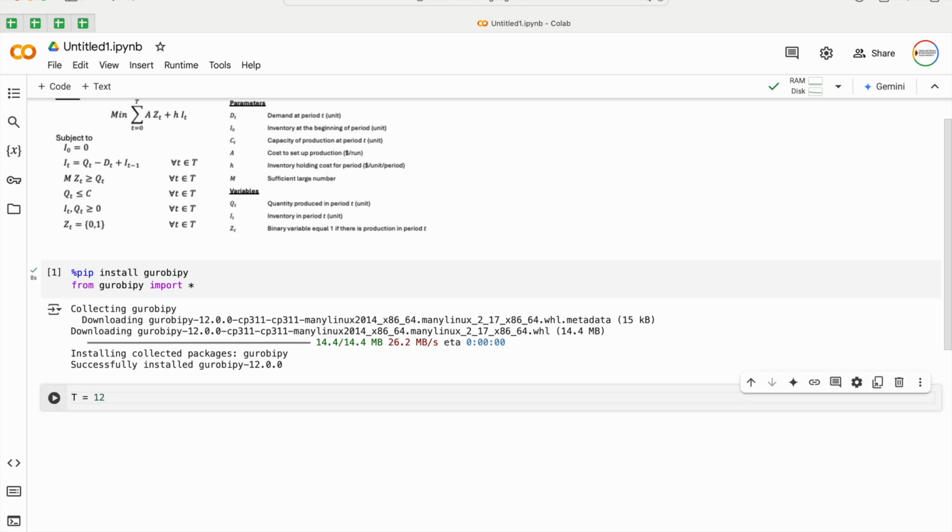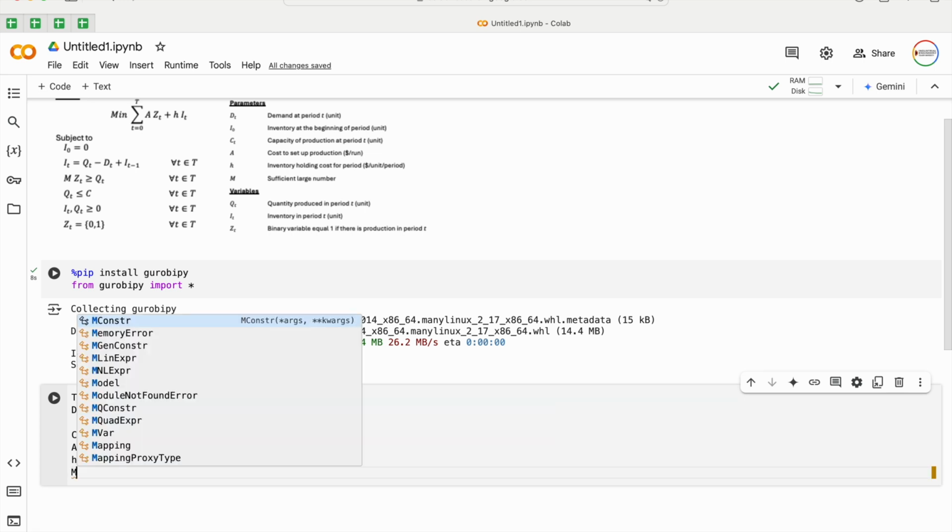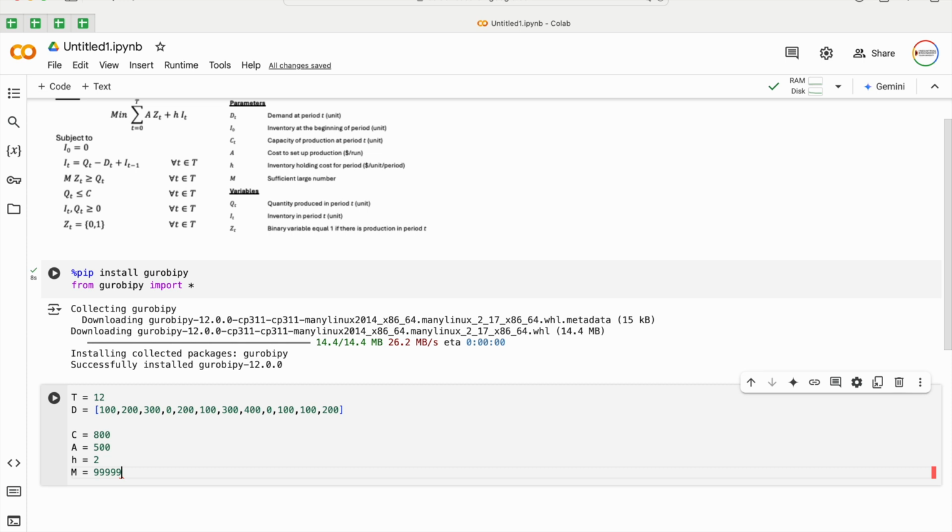First, suppose we have 12 periods and then the demand is for 12 periods. Suppose we have 100, 100, 0, 200, 100, 300, 400, 0, 100, 100. In total, we have 12 periods of demand. And then we also write the capacity C. For example, we have 800 capacity, and then setup cost is 500, inventory holding cost is 2, and then a sufficiently large number. Let's say we have 999.